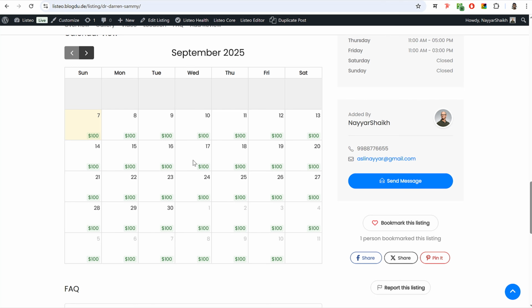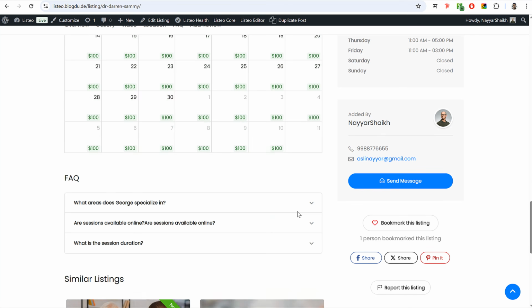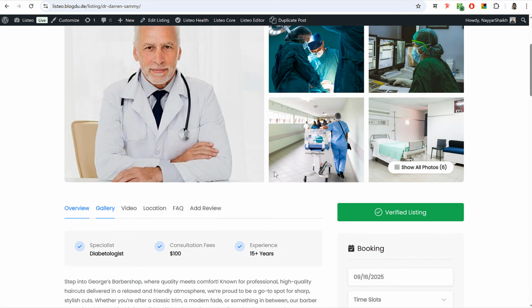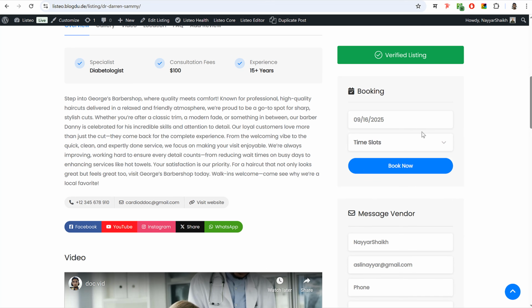Then if you scroll down, you can see the schedule, you can see the entire map, when this doctor is available and when not available. You can see the facts section, similar listing section, and so on. Now the most important part, the booking part. Now this is a simple booking for a single doctor.